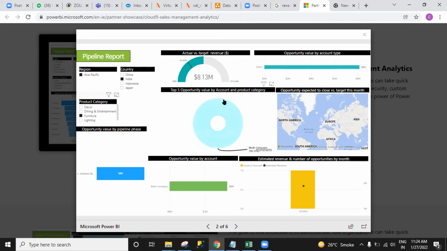Okay, so is the region only Asia Pacific or something else? Only Asia. Okay, click on China. Forget about India. Can you see it's reflecting? When you click on China, is the product category different or the same? Product category I have selected. Yeah, but you understand what I'm saying? Selecting one should reflect another.